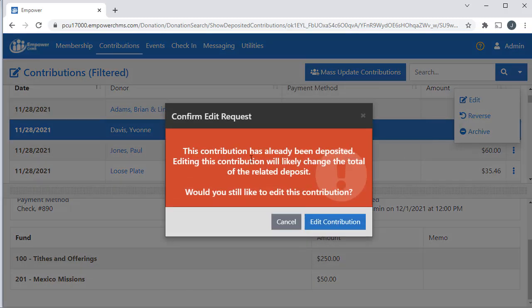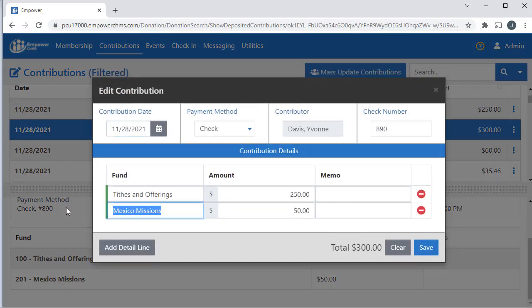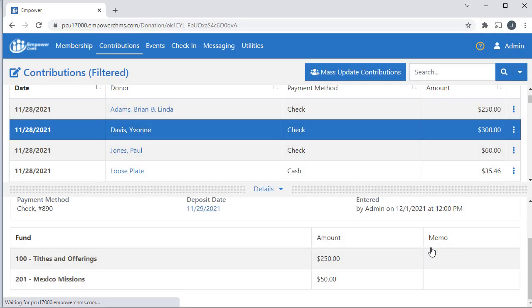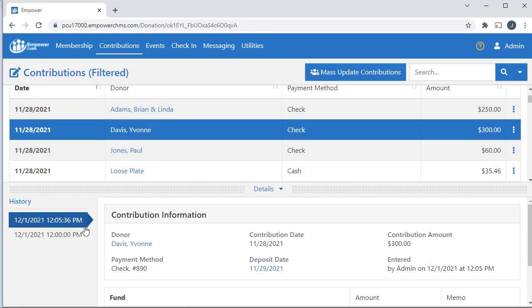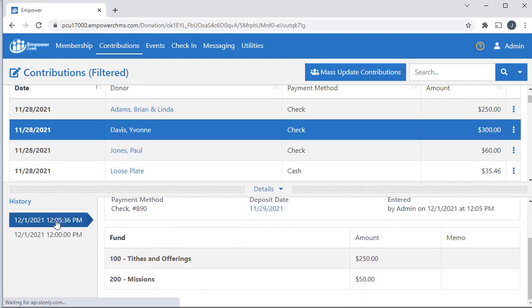Now we get a warning to say, hey, this has already been deposited. This will change the deposit. Do we want to continue? Yes, we do want to continue, and we can change this to just the regular missions. We can say just change that to missions, and we can say save. There again, we see the difference here. We can see at 12 o'clock it looked like this. It was to Mexico missions, and at 12:05 it was modified to now just the generic missions.